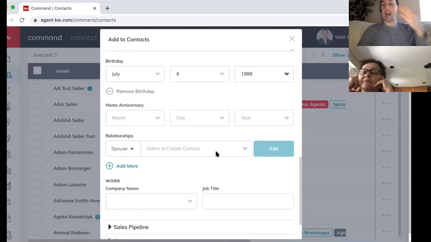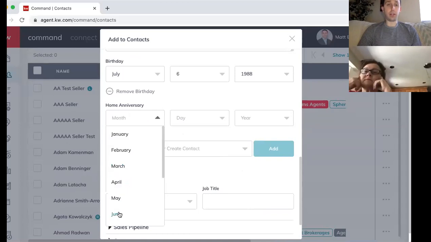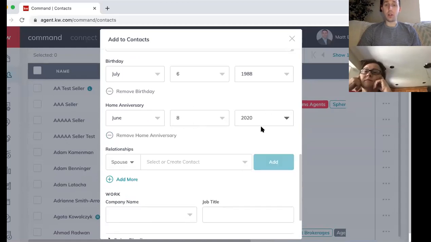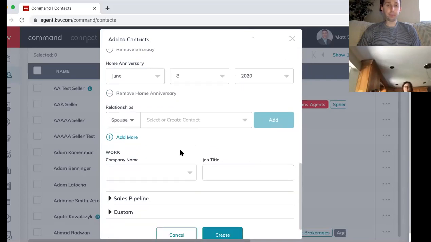If they purchased a house, let's say you just closed on a transaction with someone, and you want to put, okay, we closed on a transaction June 8th, 2020, then a year from now, you'll get a notification that will remind you and say, Matt Billheimer just closed a transaction a year ago. So you might want to check in or just wish them happy anniversary.